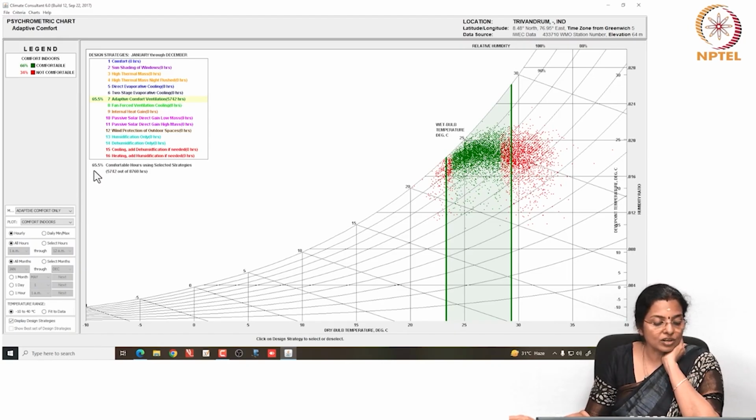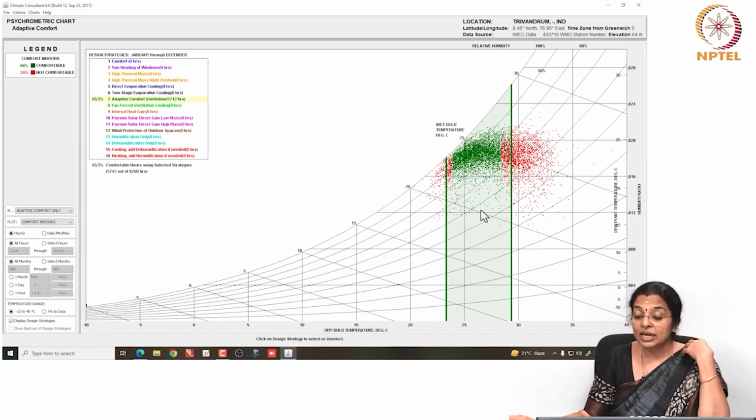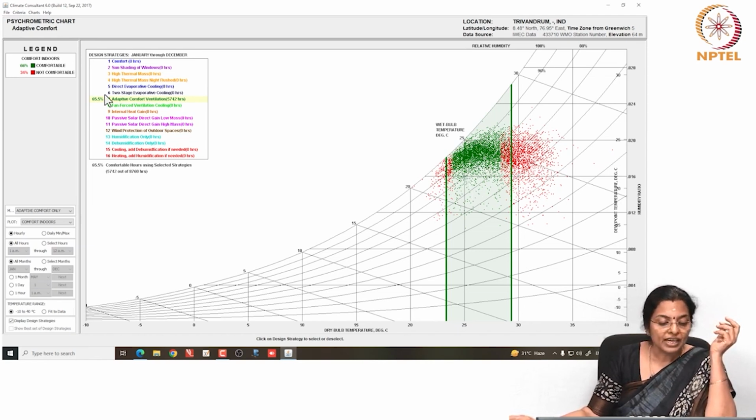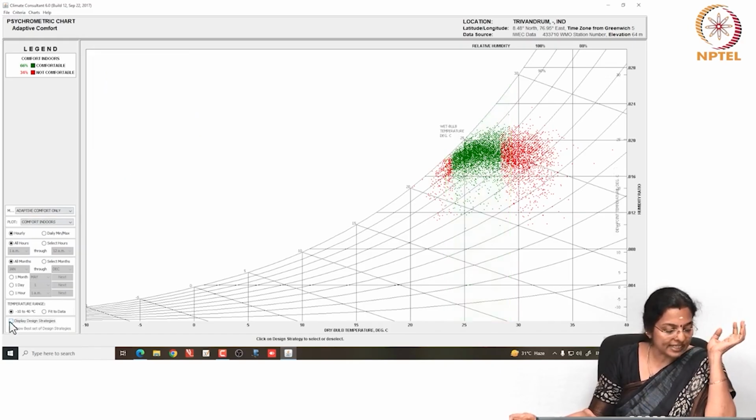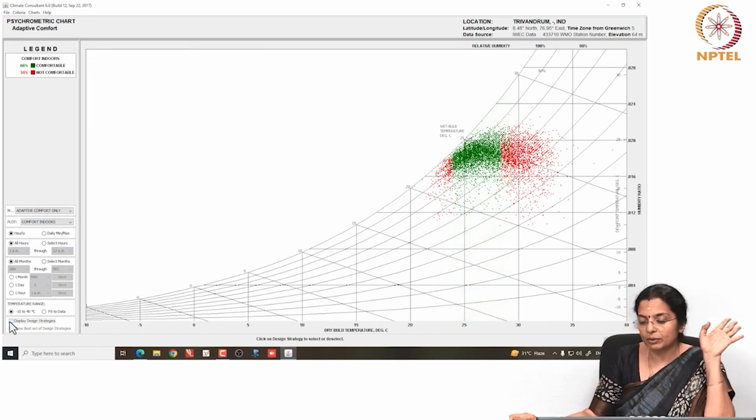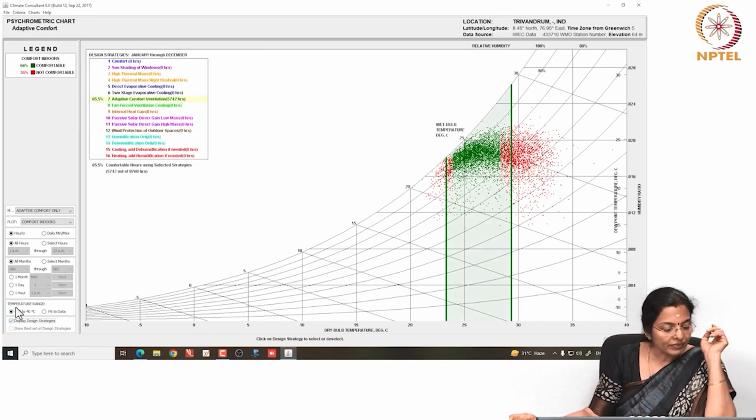5742 hours or 65.5% of the hours comfortable for the people. So, it falls in the comfort zone if we have adaptive comfort ventilation. Suppose I remove the display design strategies, then the entire strategy will be removed. Okay. Now, let us select only the months and see.